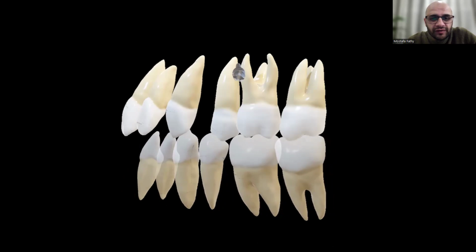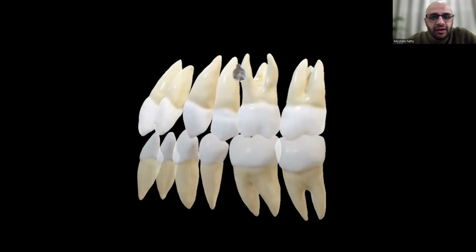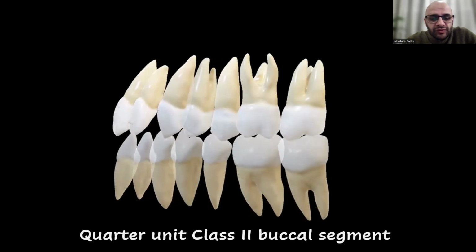So if you extracted in the upper arch for maximum anchorage, you will not be able to achieve a class 1 relationship. We will always have maybe a quarter unit or maybe a class 2 component. You will correct it with maybe class 2 elastics. So we always prefer to extract upper fours, lower fives if you have a half unit class 2.